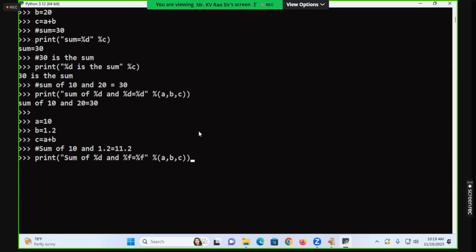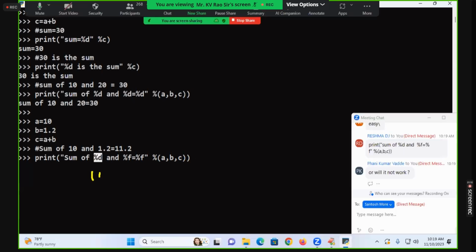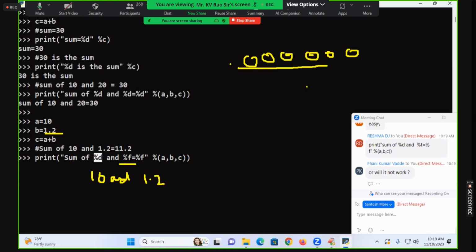Close, close. So when percentage D is printing, what is printed here? 10. And when you print percentage F, students, what is printed? 1.2. That is an actual number. Dear students, in Python, after any kind of decimal value comes, by default how many zeros will it print? 6 zeros will show by default in Python.